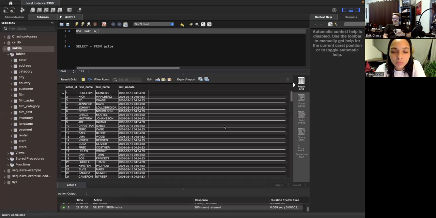Okay. So you have that first row, which is Penelope Guinness, super famous actress, and the next row is the Nick Wahlberg row, right? Another term for this is a record in a table or an entry in a table. They all mean the same thing. It just means we're storing data in tabular form, in a table composed of rows and columns, right?